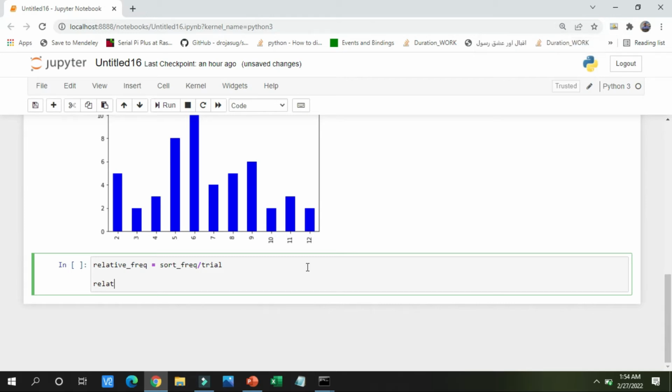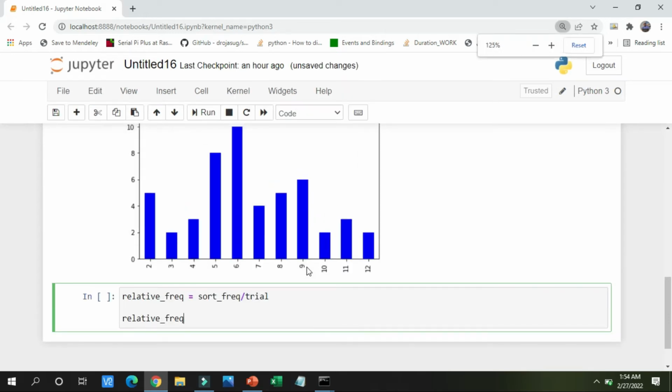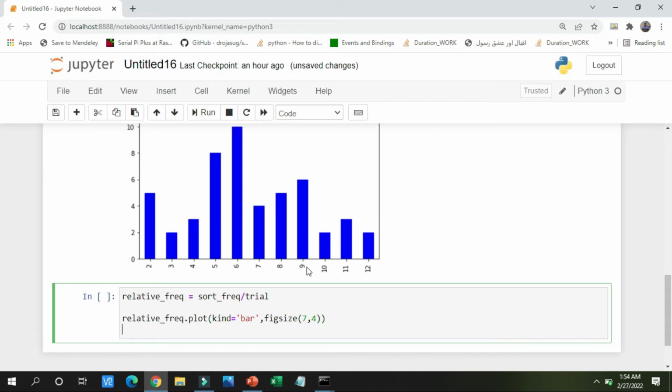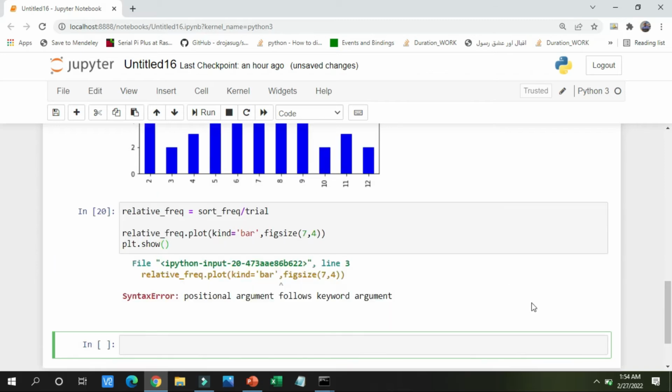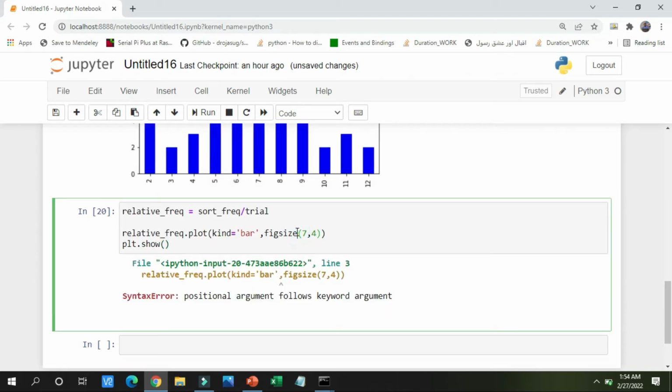So let me zoom it out and write the code in front of you. So I will write relative frequency dot plot, and in the plot I will write the same thing I have written above, bar plot. No need to mention the color, we have to save time. Figure size, and in the figure size I will write 7 comma 4 and plt dot show. Okay, and let me run it. Again I have missed the equals to in figure size.